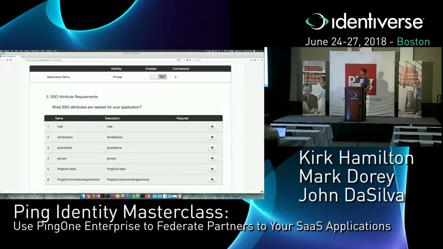This is where we define the attributes that our application requires. We'll notice that there are two at the bottom here, PingOne IDP ID and PingOne Authenticating Authority. These are special attributes when it comes to PingOne, so we can actually remove these from our configuration. PingOne will still handle them for us. So we'll remove ping1.idpid and ping1.authenticating authority.